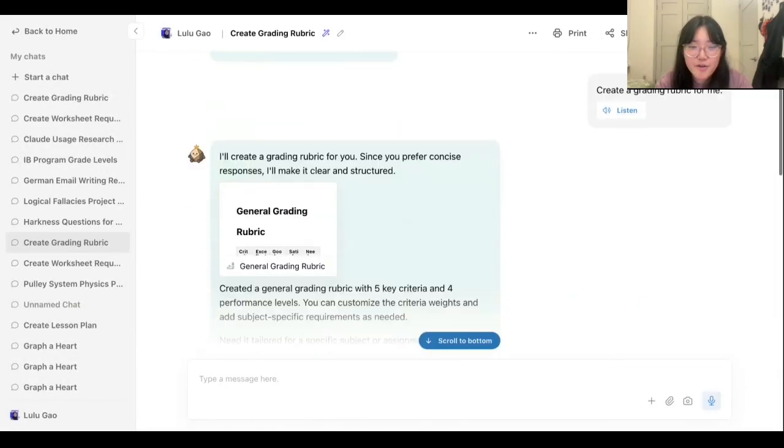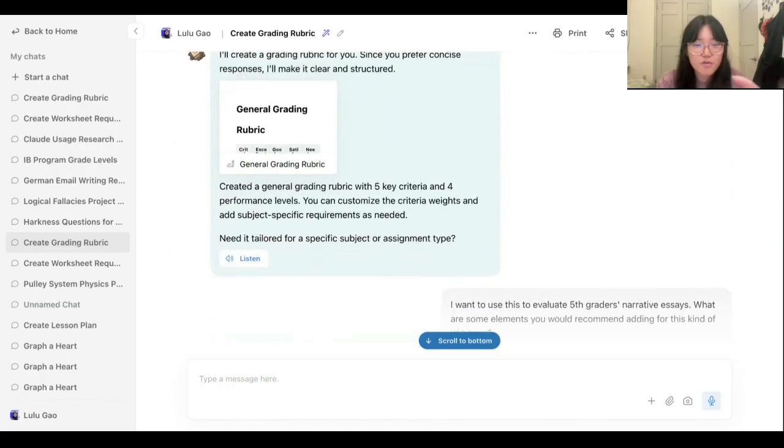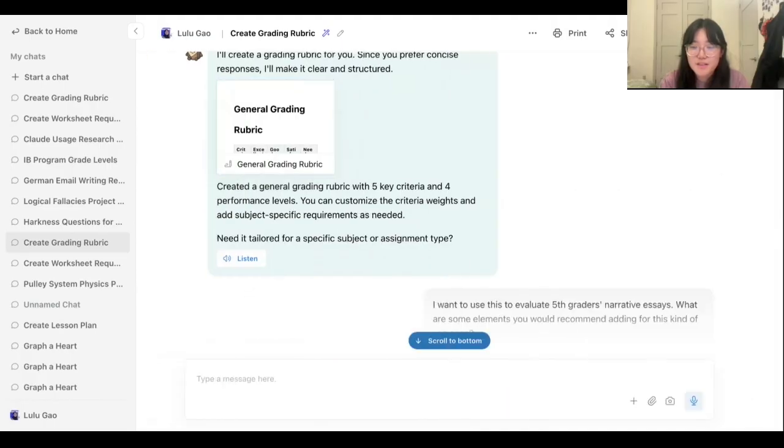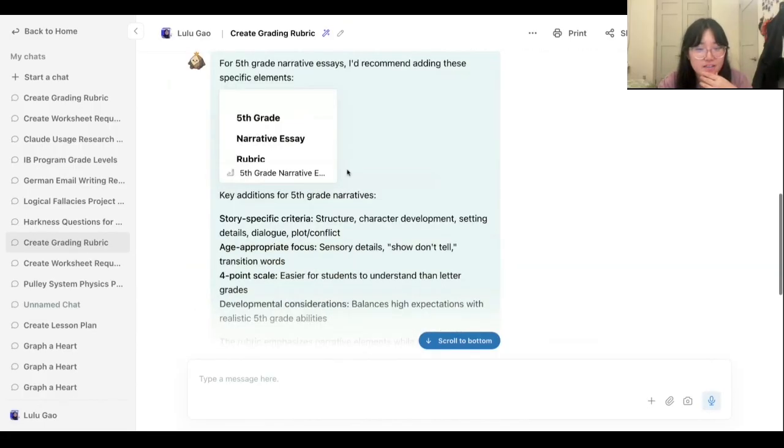So I said, create a grading rubric for me. And it was able to create this general grading rubric that's pretty basic. And from here, I would suggest to most teachers, give it more feedback and more context on your students so that it can create things that are more personalized to them. So here I said, I want to use this to evaluate fifth graders' narrative essays. What are some elements you would recommend adding if this is the use case?